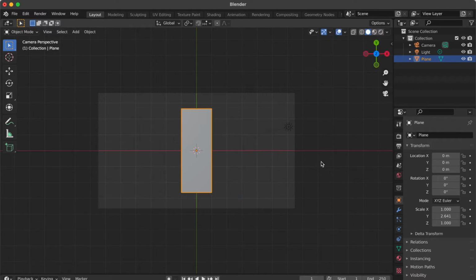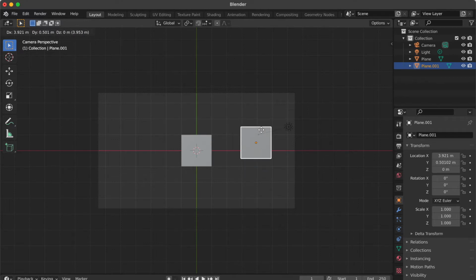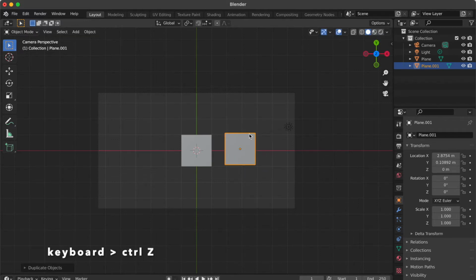Alright, back to square shape. Press Ctrl Z to undo. Select the object. Press Shift D to duplicate the object, like this. Alright. Press Ctrl Z to undo.